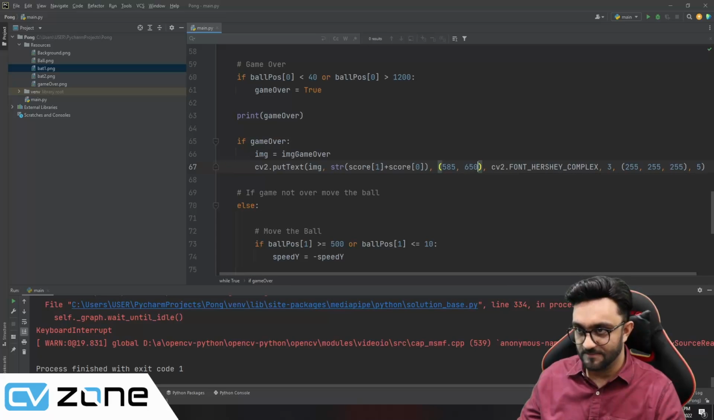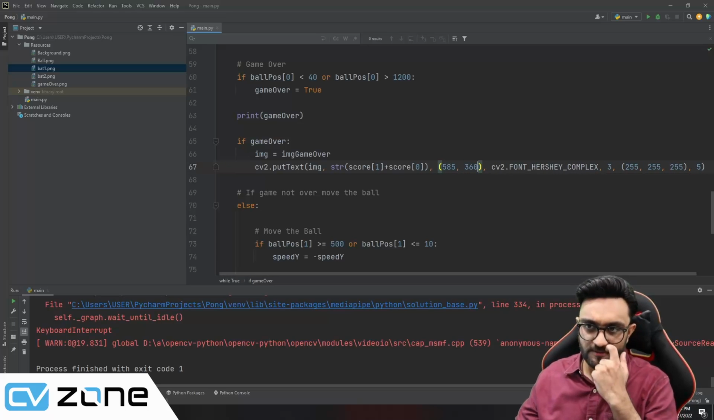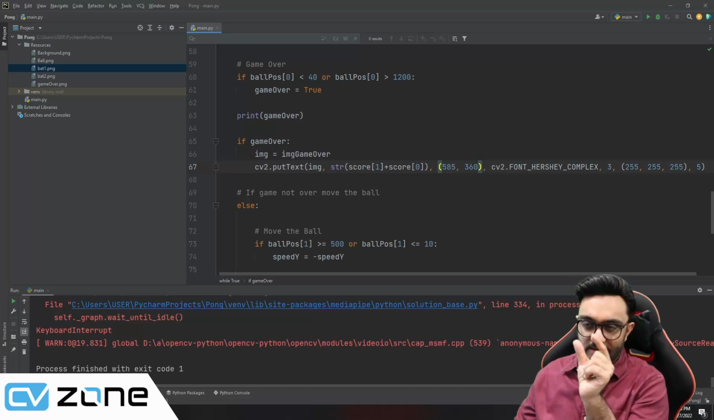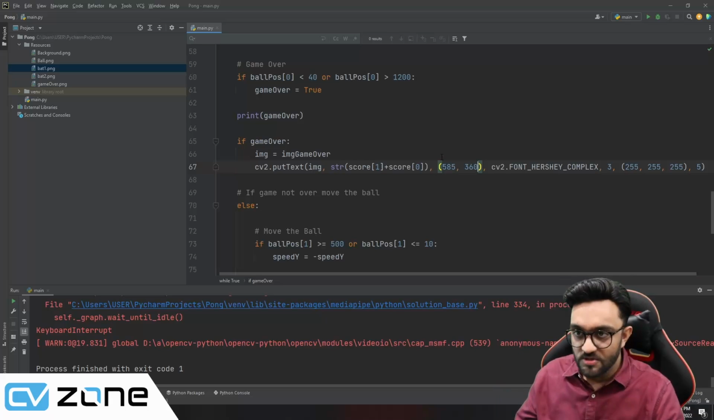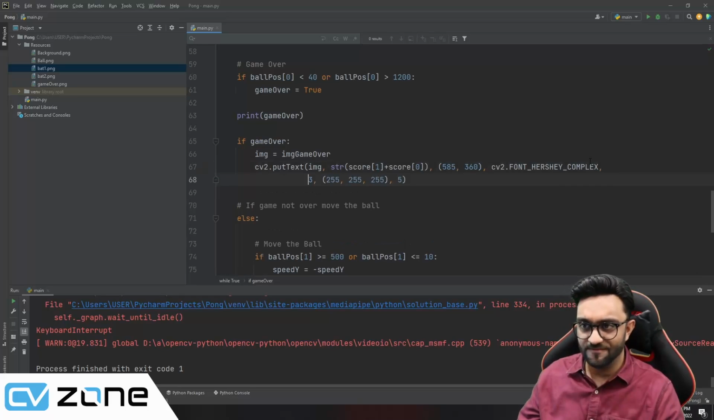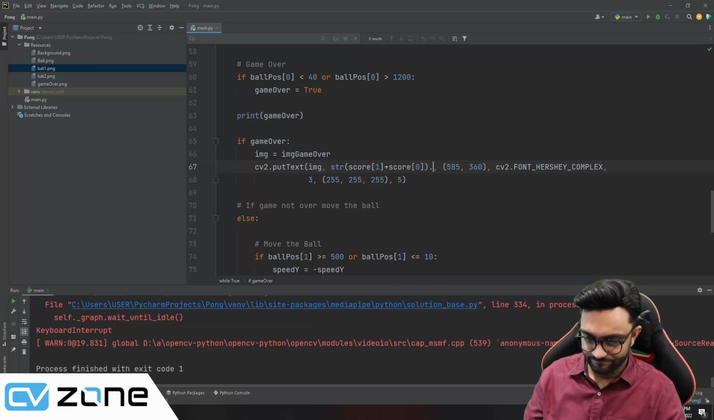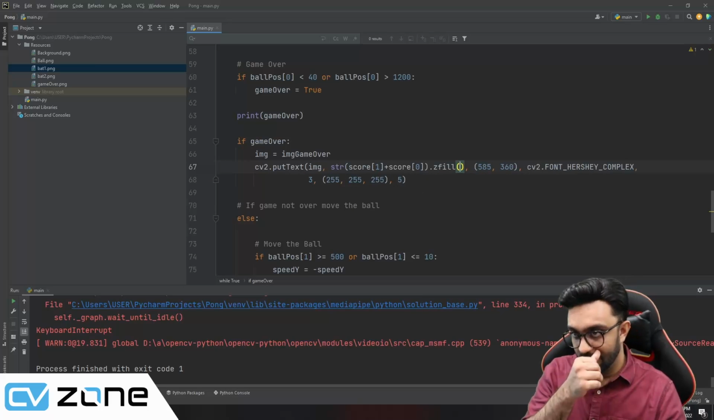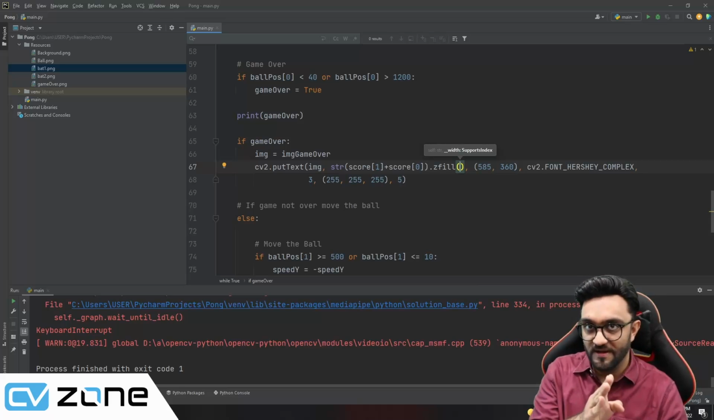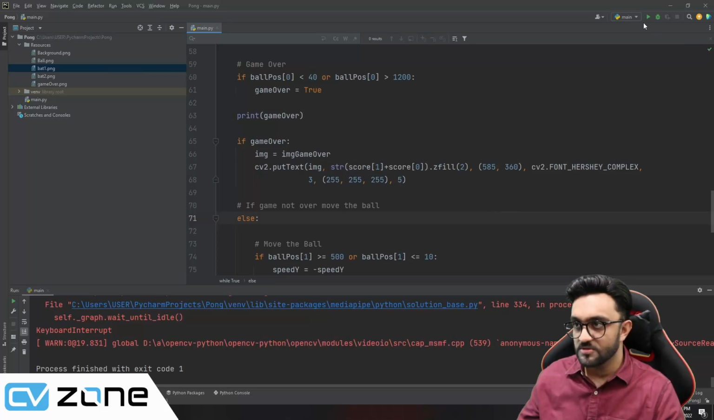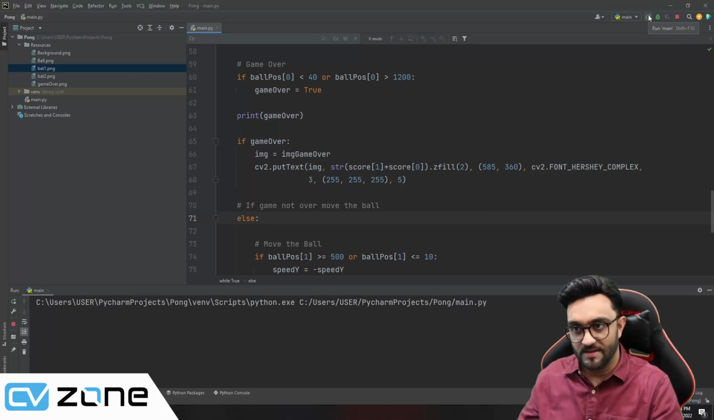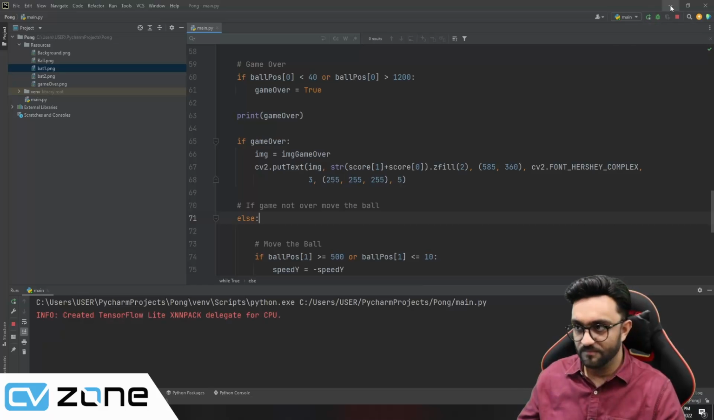And we will give in the value as 585 and 360. Now, one thing is that if the score is 1 digit, it will be on the left. If the score is double digit, it will be on the right. So it doesn't look very good. So one thing to improve that, what you can do is you can use .zfill, and that will add zeros before the value. If it's 1, 2, 3, 4, it will make it 01, 02, 03, and so on. So let's put it as 2. So that the center is always correct when it's displaying the game over.